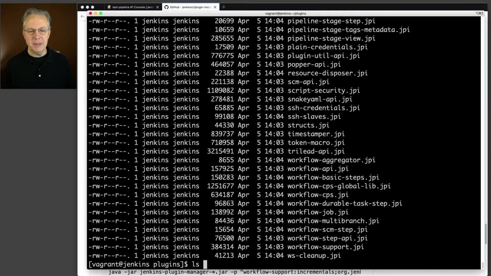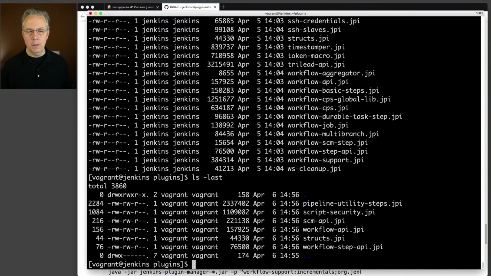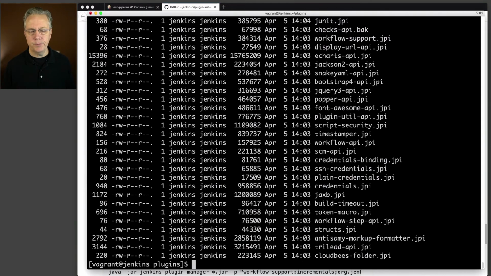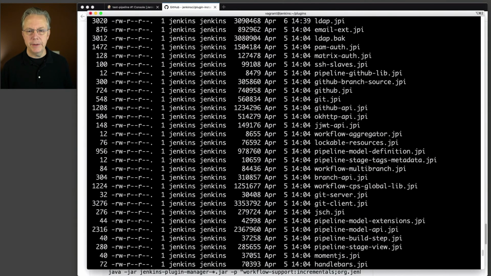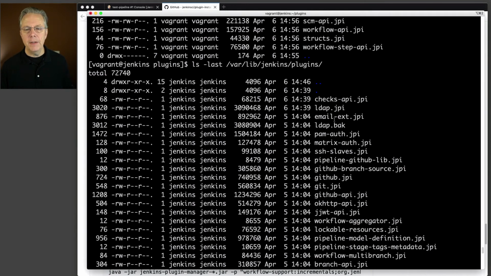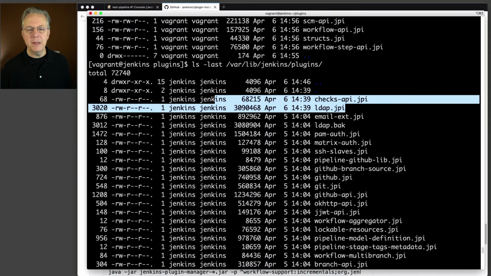I'm going to list this a little bit differently. Let's do /var/lib/jenkins/plugins. Let's scroll to the top since we sorted it in this order. And you can see here that we have a couple of plugins that were recently installed, the Checks API and LDAP. Those were installed recently, but nothing else has been installed.